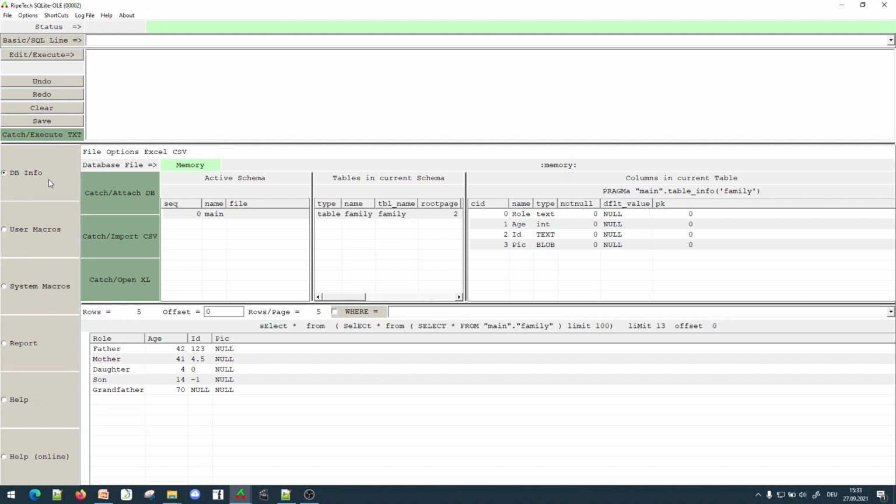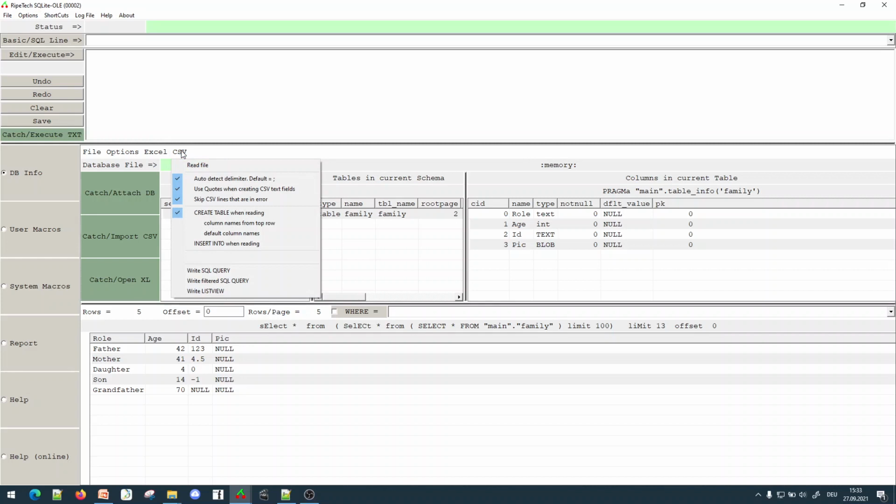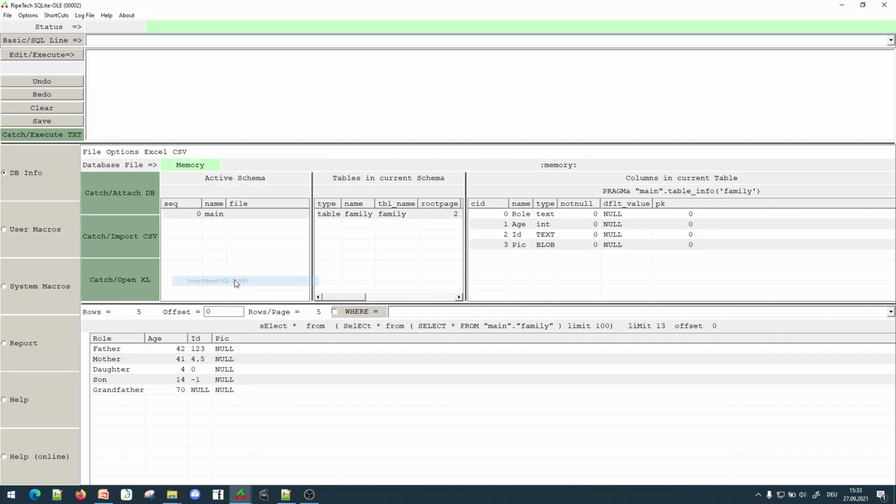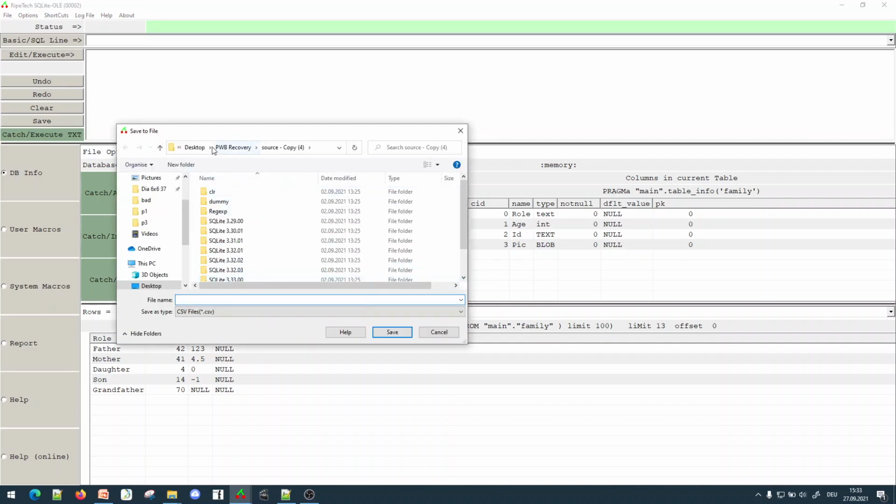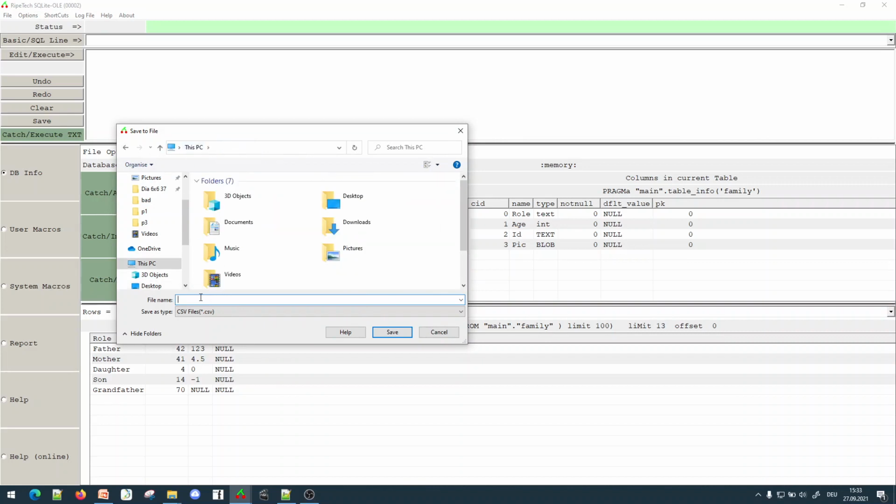Father, mother, daughter, son, grandfather. Not a very complicated demo, and what we can of course do if we want is send everything to Excel or to a comma separated variable file if you wanted to. Haven't tried that in a while. Write the results of the last query to a CSV, send it to the desktop and call it output 01.